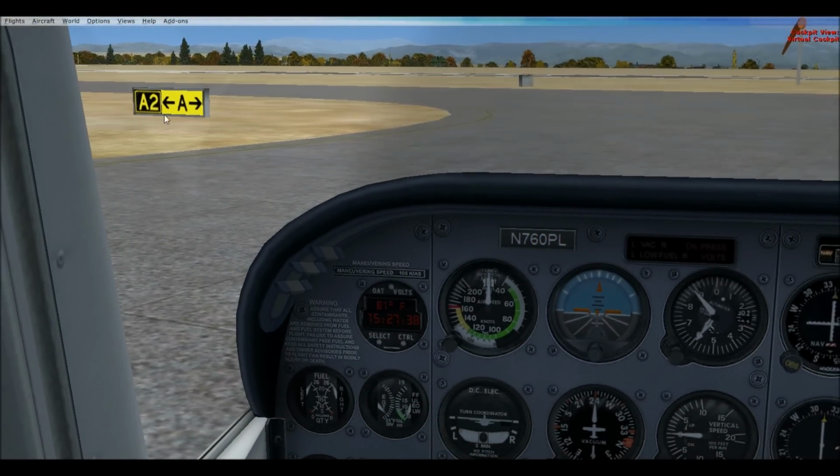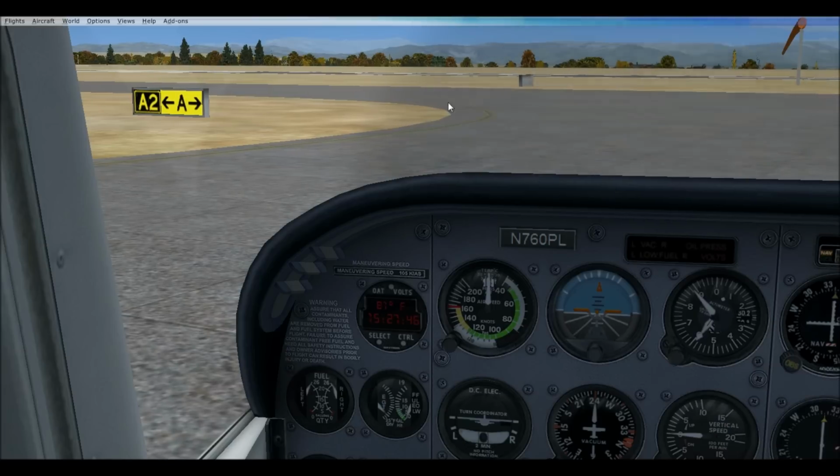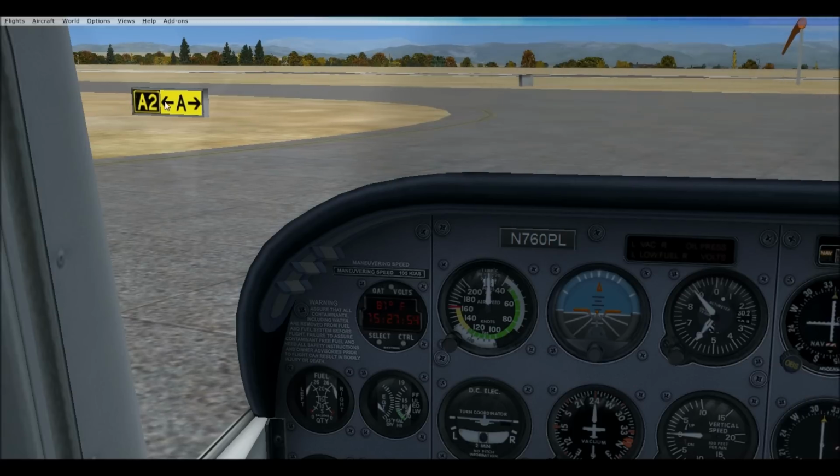Right here, in black, that means you're at. So right now we're at Alpha 2, and taxiway Alpha is right in front of us, so that's this taxiway right here. And it goes left or right. We're going to be taxiing down to 35 right, which is down that way. So we're going to take a left turn on Alpha.